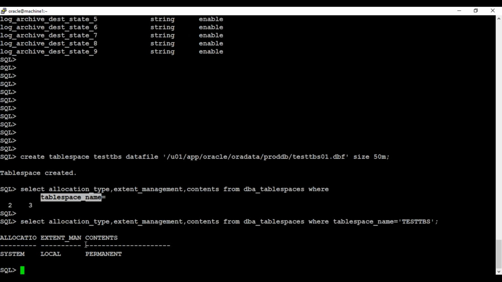So this is extent management is local, which means it's saying that it is a locally managed tablespace, and contents is showing as permanent, which means this is a permanent tablespace, not a temporary tablespace. And the allocation type is system. Now what is meant by this allocation type?